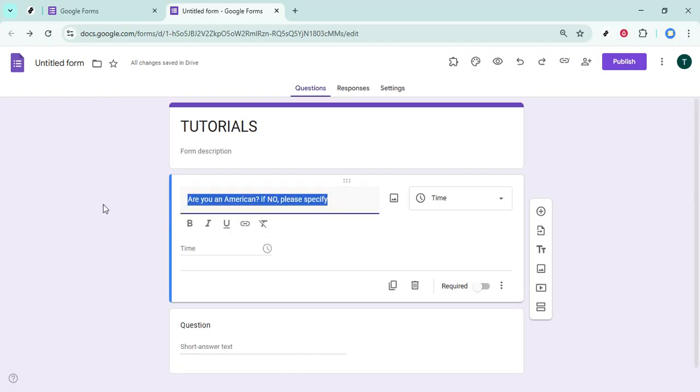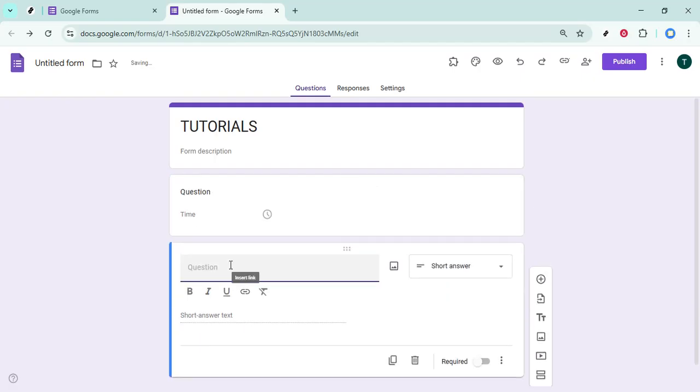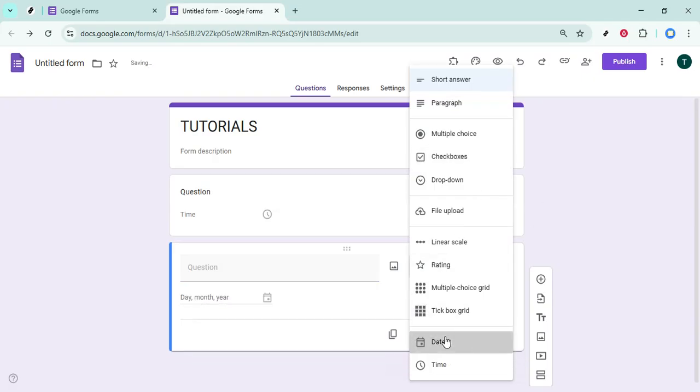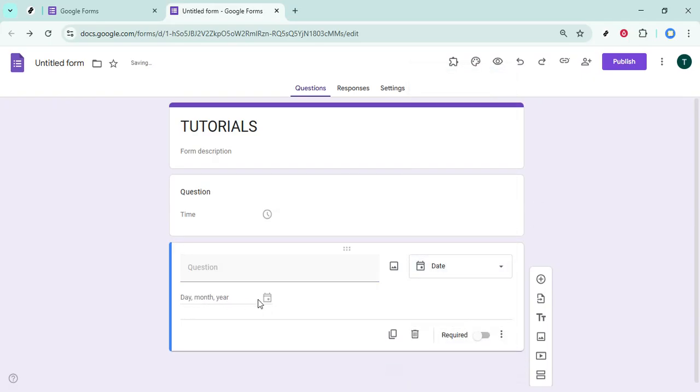Next, add a new question using the plus button on the toolbar to the right. A fresh question block appears under the first one, ready to set up the date field. Open the question type menu again and choose date. The question now becomes a calendar picker, which is the easiest and most reliable way for people to provide a date. Rename the question to something like preferred date or select a date.